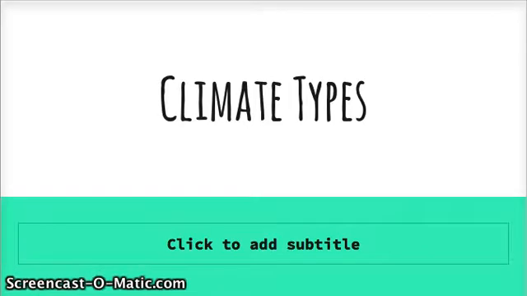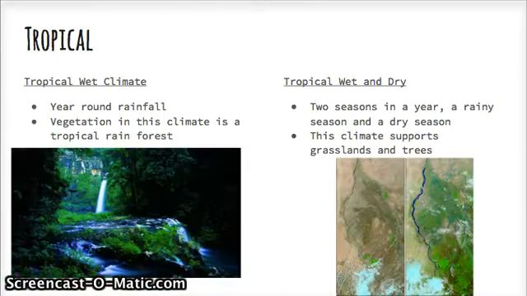The first type of climate we will be talking about is the tropical climate type. Tropical climate consists of 2 different types: tropical wet climate and tropical wet and dry climate. A tropical wet climate contains year-round rainfall. Vegetation in this climate, as a result of the rain, is a rainforest, a tropical rainforest.